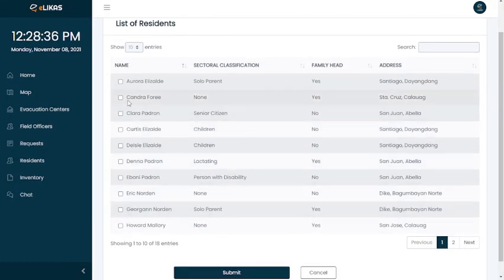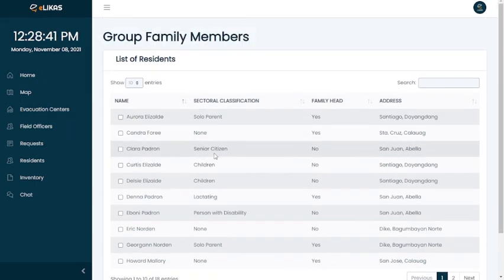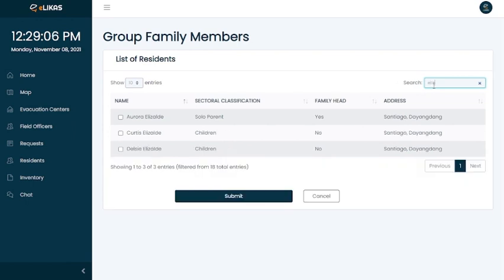Now, you can see a checkbox beside the name of the resident. The second step is to click the checkbox on the side of the name of the resident that you want to group. In this step, you can use the search bar to find the name of the residents. For example, I will be grouping the family of Elizalde. Now, I can see all of the members of Elizalde family.